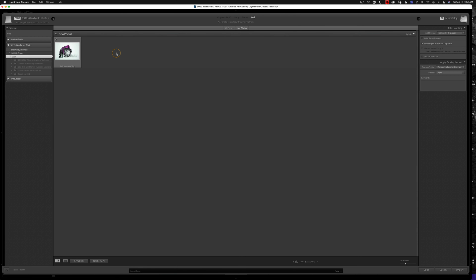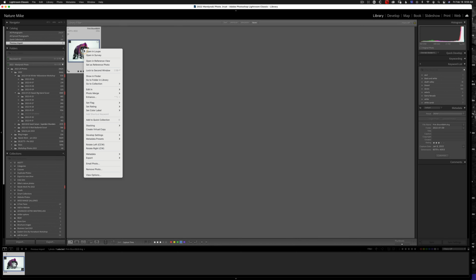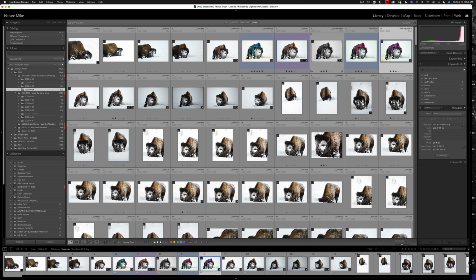And again, the reason I'm showing you this is I just wanted to show you that you don't need to know the exact folder that you're missing images in, as long as you have them all set up under a parent folder like I do. And so just hit import. And now we have our bison here, but again, we need to go to the folder that it's in. So to do that, control click or right click on a PC, and go to folder in library. And there we have all of our different versions of our bison.